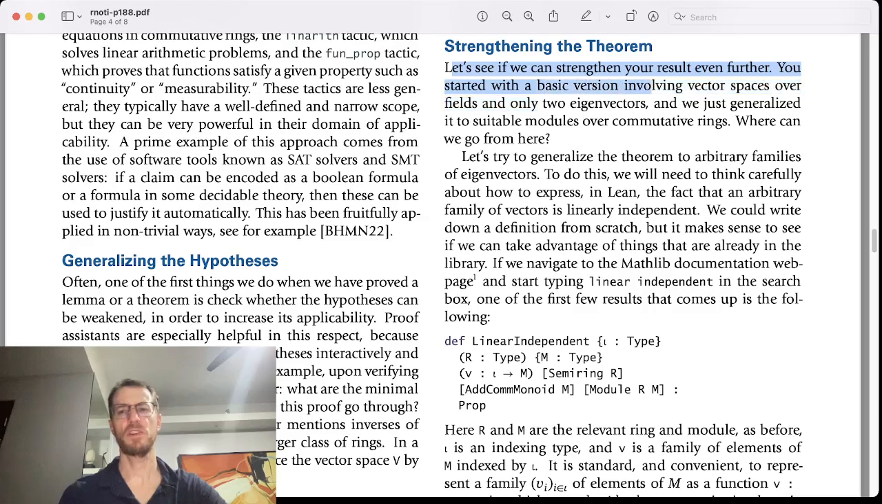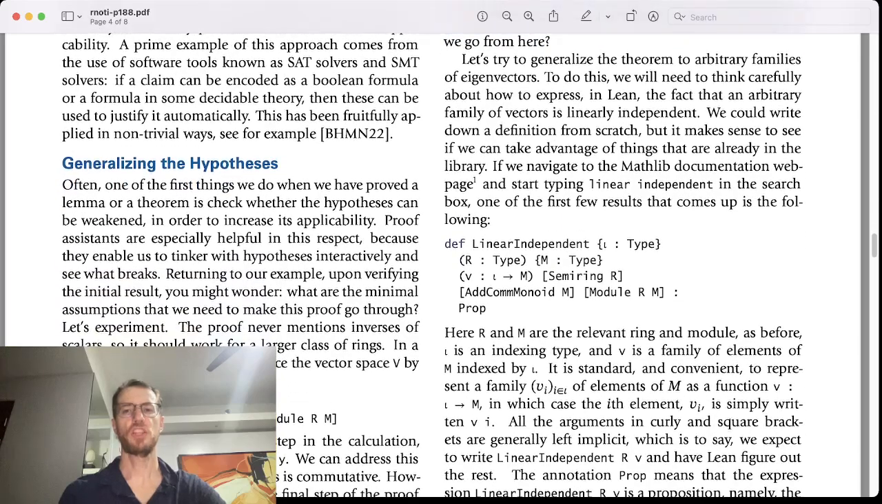You started with the basic version involving vector spaces over fields and only two eigenvectors, and we just generalized it to suitable modules over commutative rings. Where can we go from here? Let's try to generalize the theorem to arbitrary families of eigenvectors.